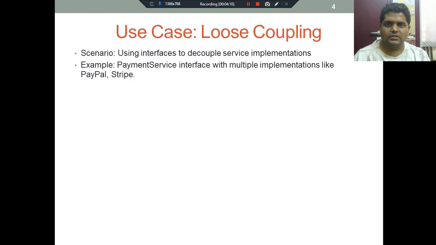For example, you can consider a payment service interface with multiple implementations like PayPal and Stripe. Payment service is one of the famous examples. There are a lot of payment service providers, like GPay, PayPal, PhonePe. There are multiple service providers, and each of them has its own implementation details and its own features to provide to the end user. Like Google GPay has its own features for the payment interaction.